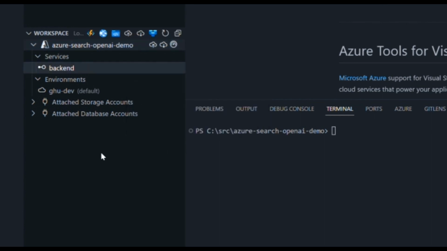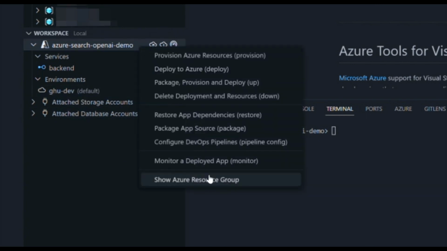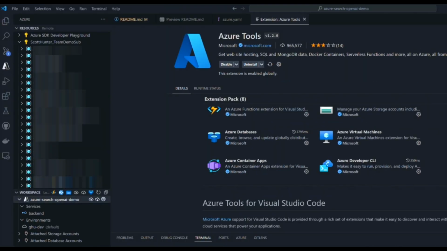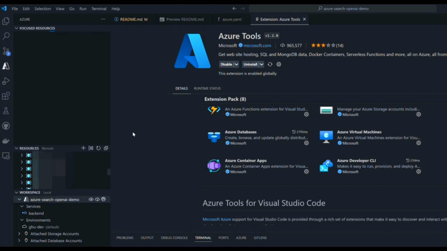But one of my favorite features of this is I can go to my application and choose Show Azure Resource Group. And this will get me right to the resources that exist in Azure that are being used by this application. So this takes us back to our tree view, but this time zoomed in right to the resource group for this application. I can get an even more focused view by using the focus tool, or the little magnifying glass, that will zoom in and take you to just these resources for our intelligent app that we just deployed.